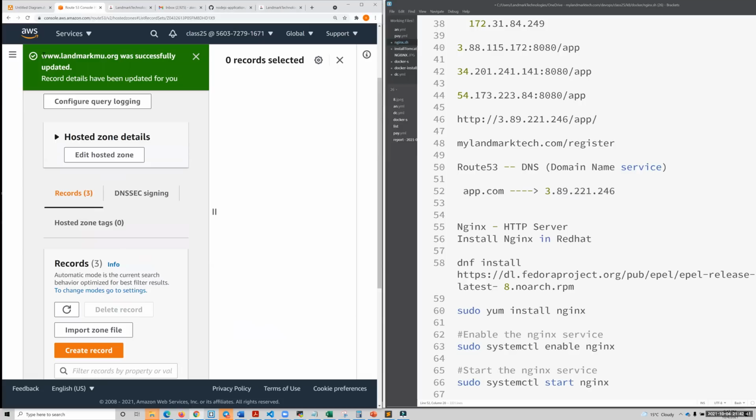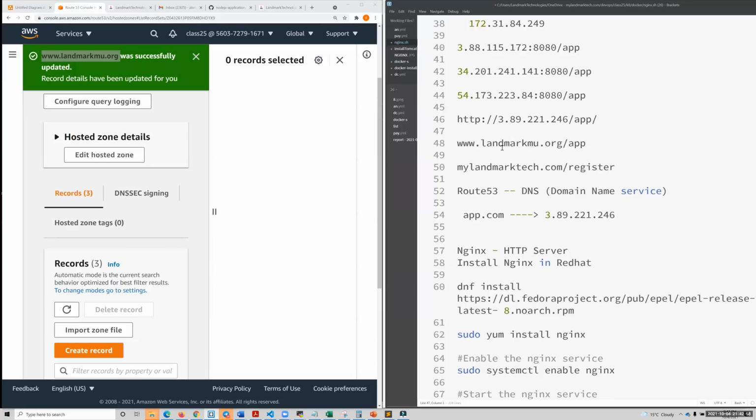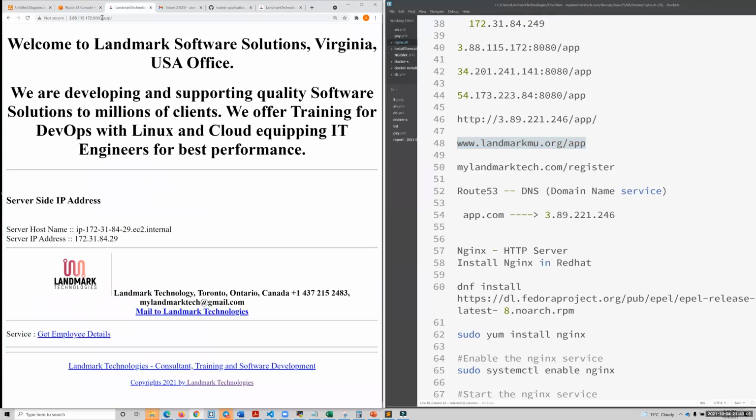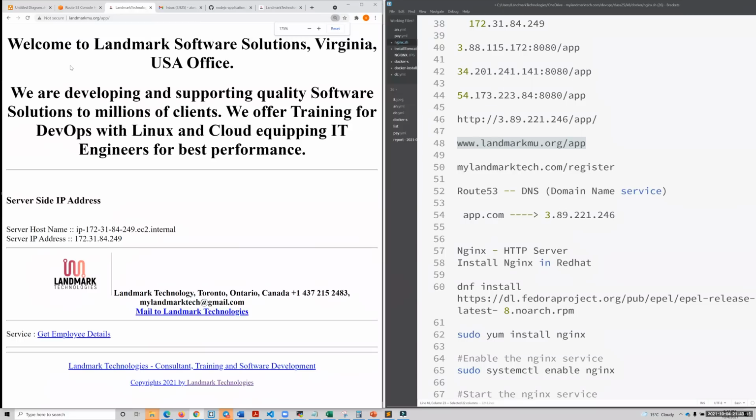So this is what I'm going to tell end users to do. There's no point for them to type the IP; they should just do www.landmarkmu.org/app. It will take them to our application. That's all they have to do. This is you configuring your DNS. Very important. So let's see if we can access that using DNS. Are we able to access it using DNS? Is it working? It will take them to the Nginx server.